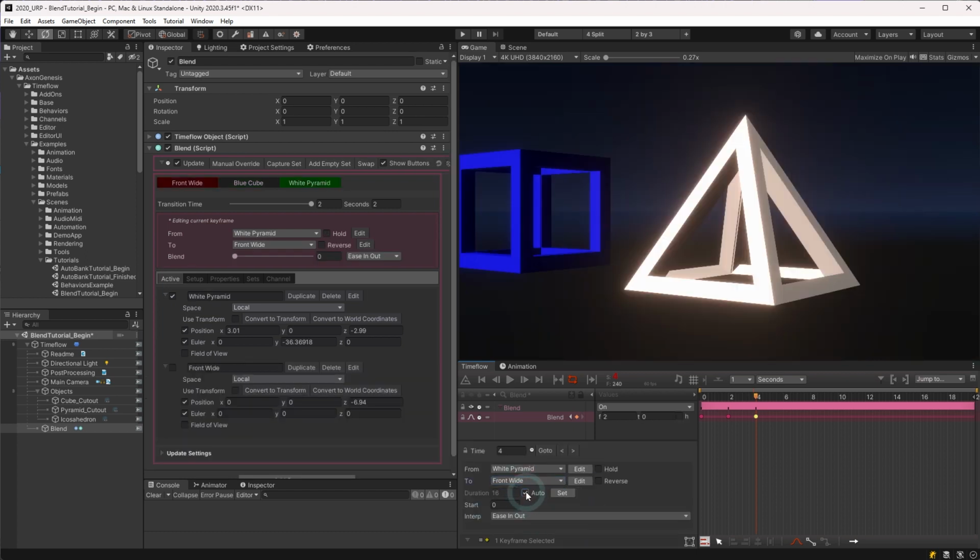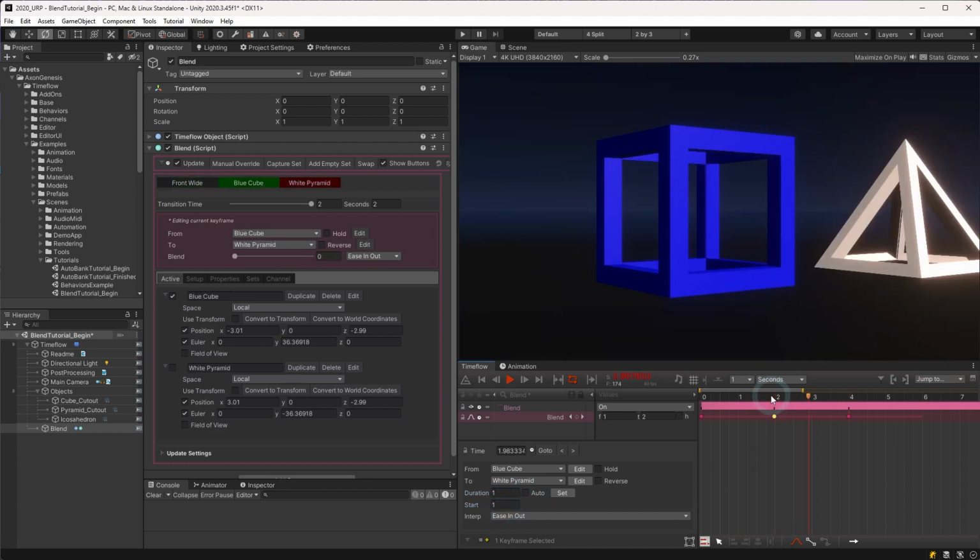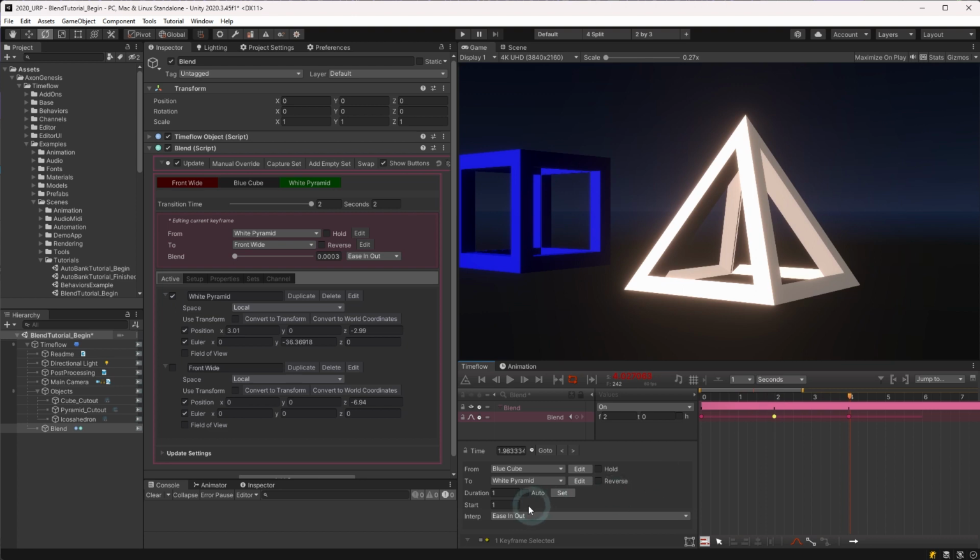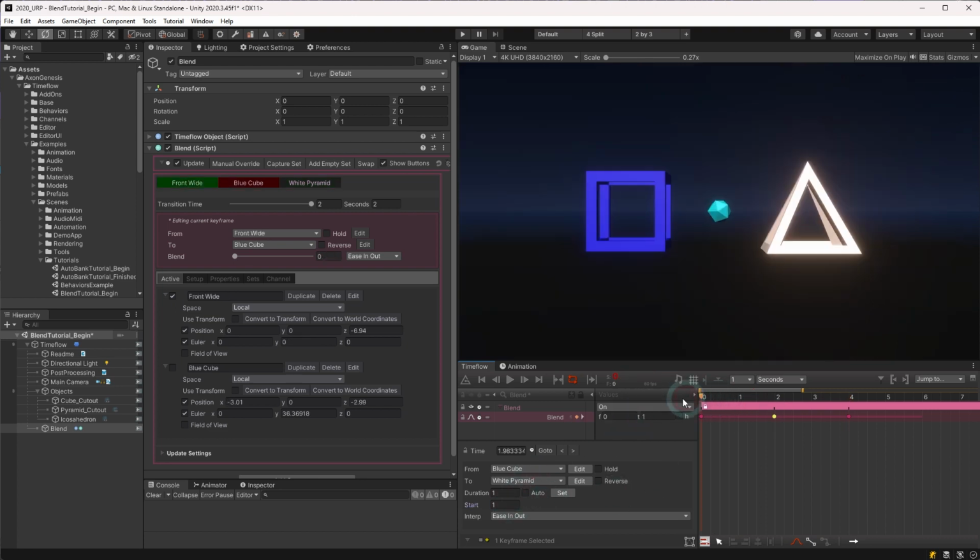For this last keyframe, let's disable the Auto Duration checkbox to enter a new duration manually of 2 seconds. Notice that each of the other keyframes automatically calculates the transition duration up to the following keyframe. At any point, you can turn off Auto to enter any value you wish. You can also offset the starting time of the transition. We can now play and preview what we've created so far.